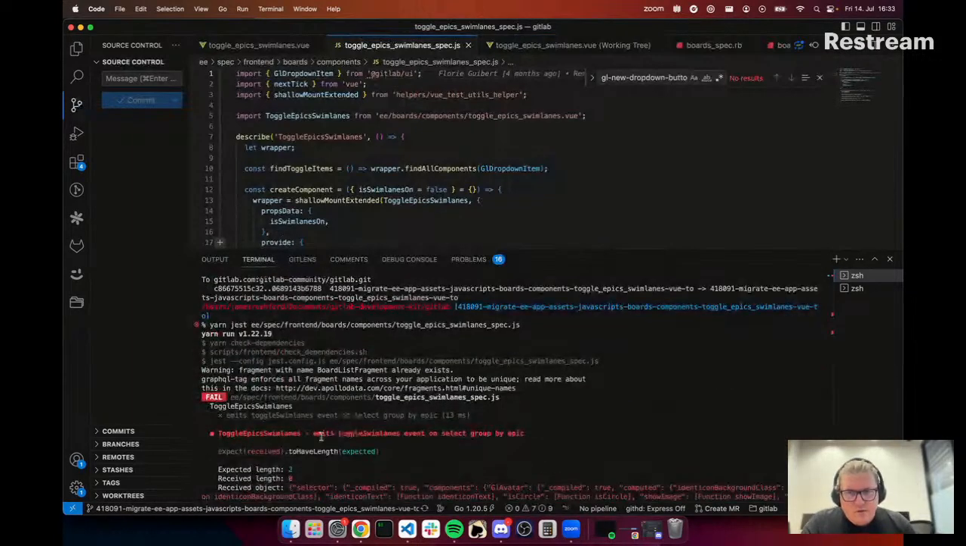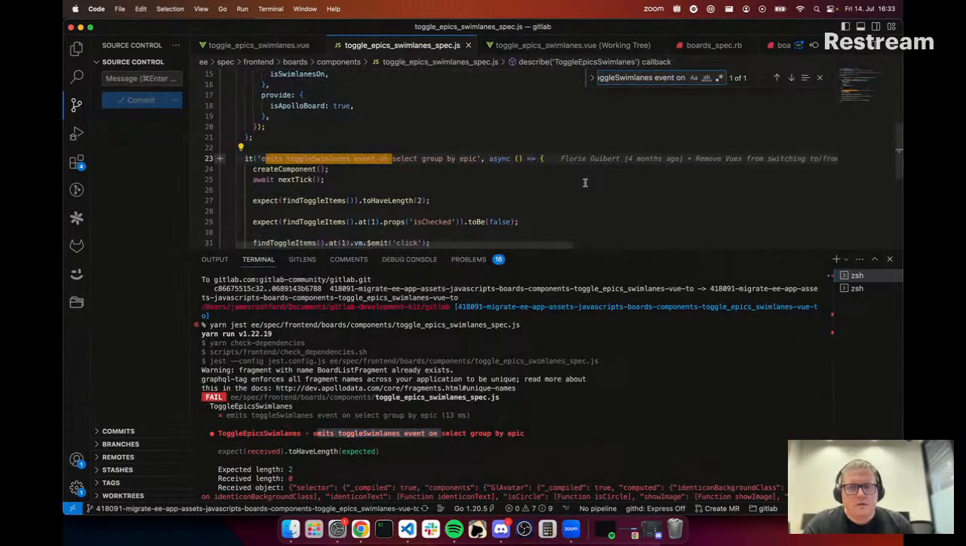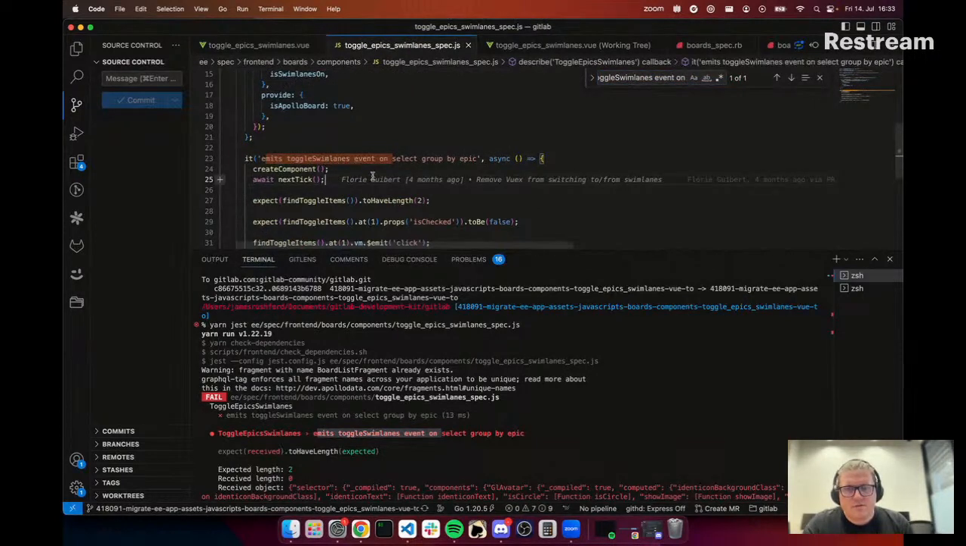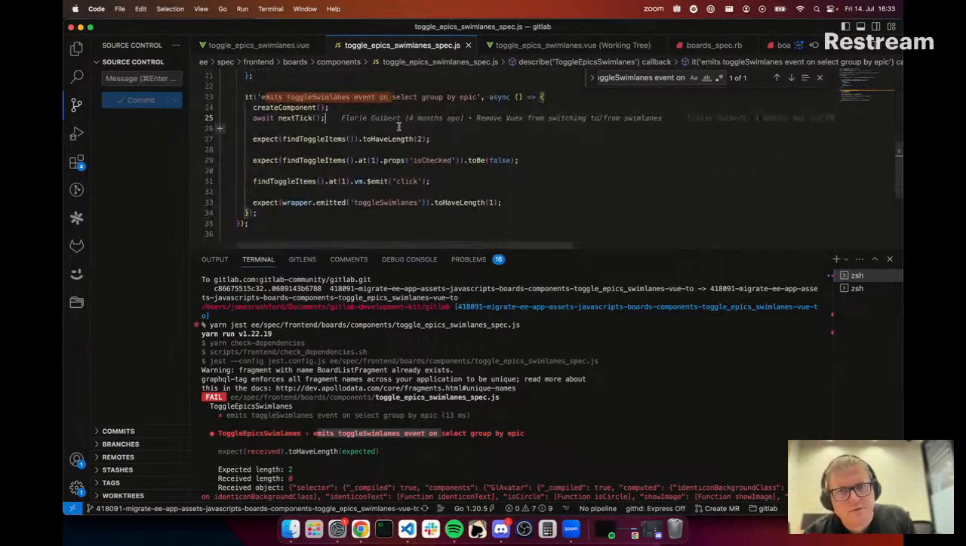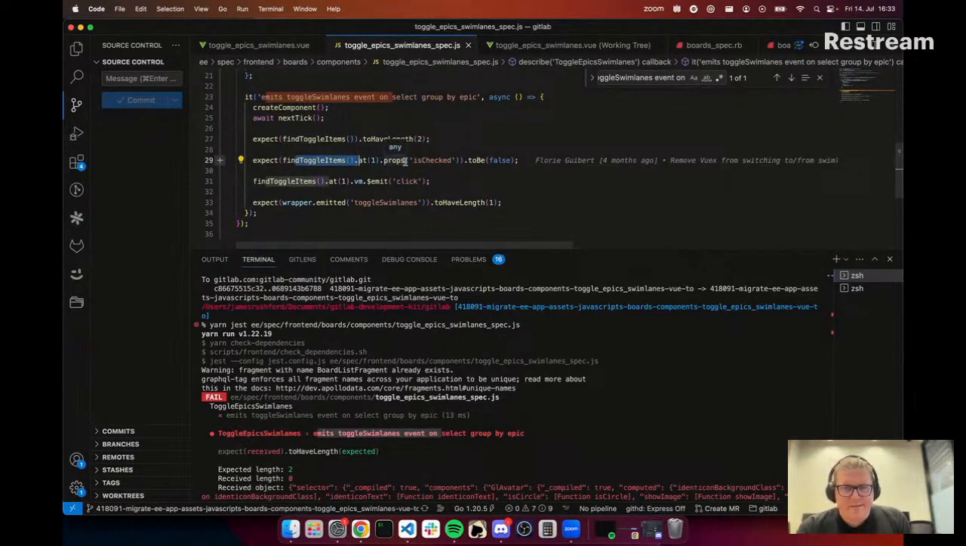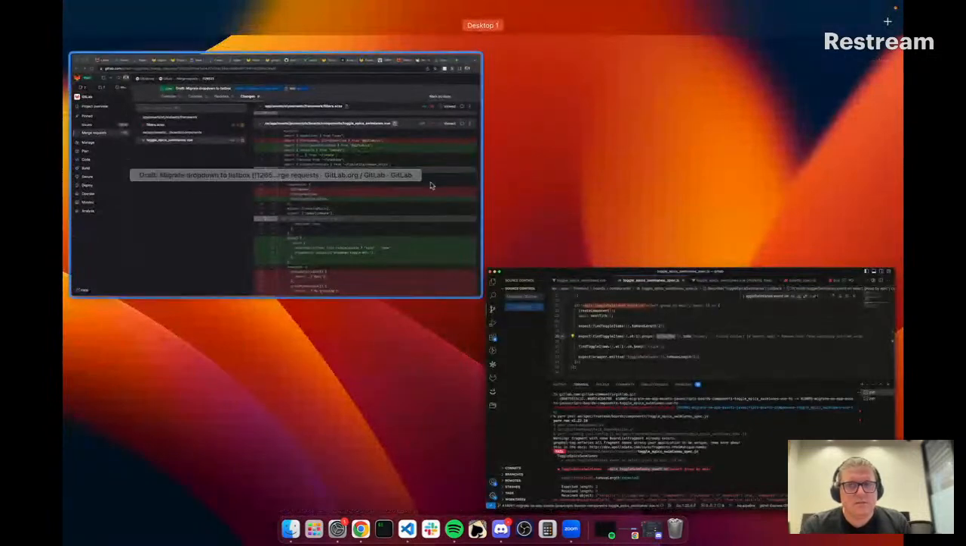Cool. So it looks like only one failure. It emits toggle swimlanes event on select group by epic. So we're going to find the toggled items. Yeah, and I'll have two. And then the first one, props is checked, should be false. So this is not correct. I don't even know what this would do. Maybe it has selected. I'm not sure.